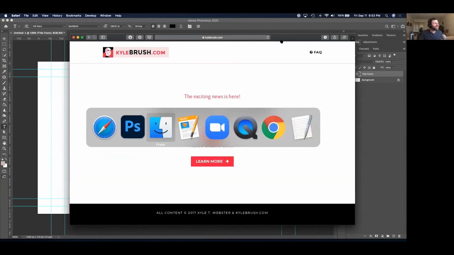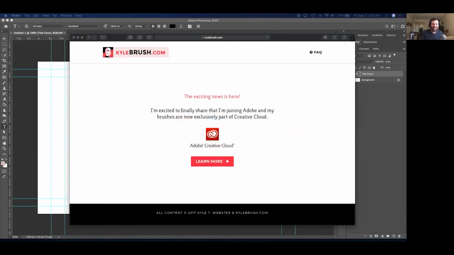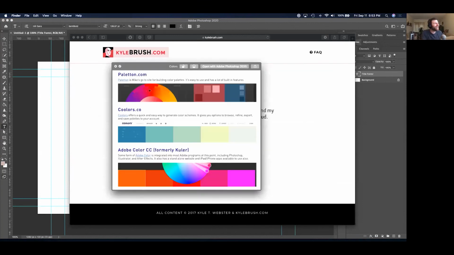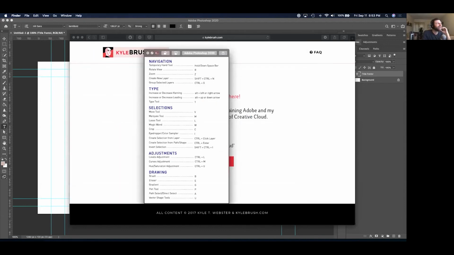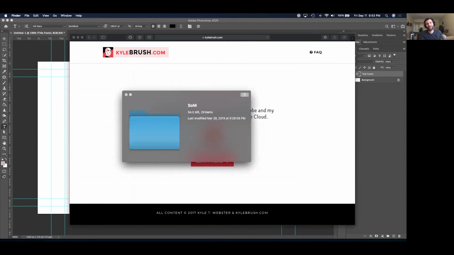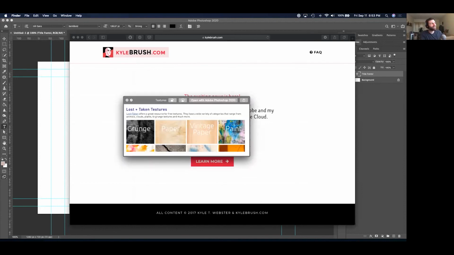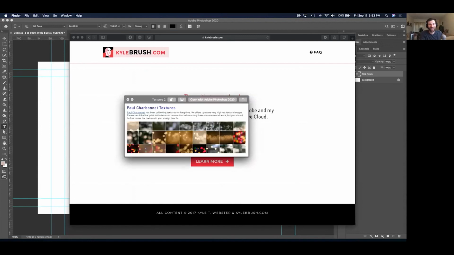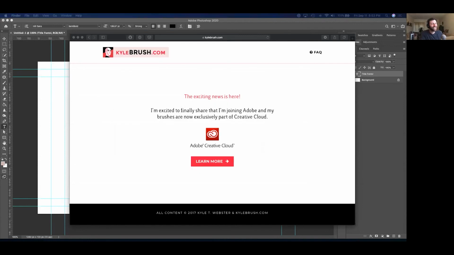All right, I'll keep bringing up resources. Here we go. Some fun color pickers. Peloton's a good one. Color CC, but honestly, coolers.co, that'll give you good options right there. There's lots of things out there for keyboard selections. I don't think you should need to look for any public domain pictures or textures; I went through all that.